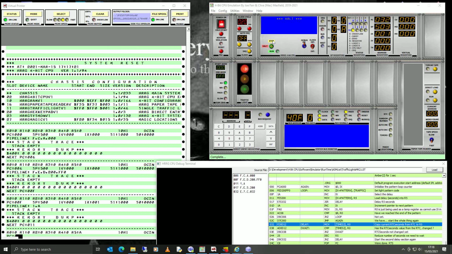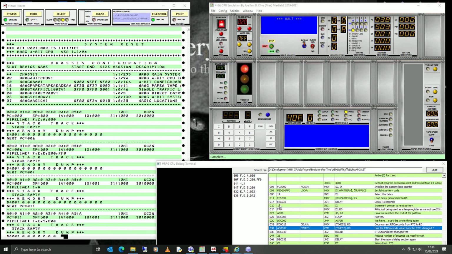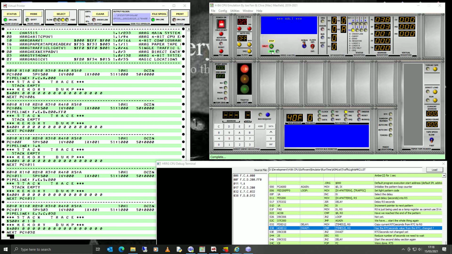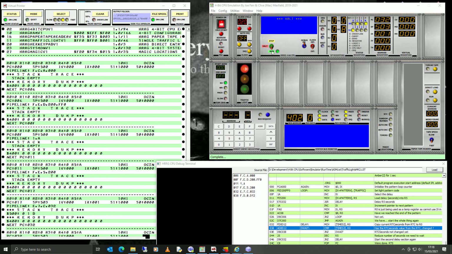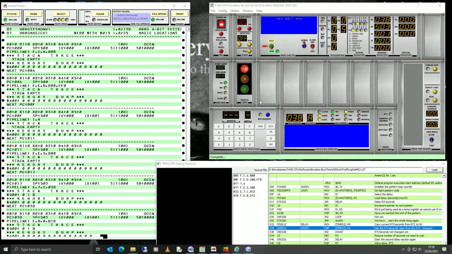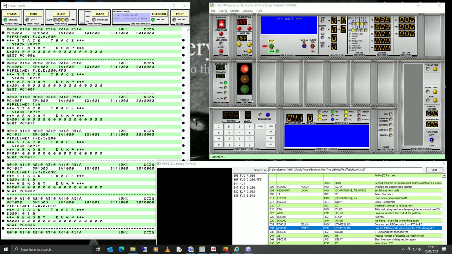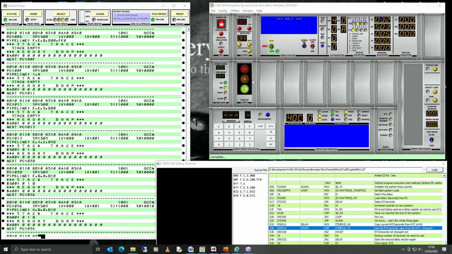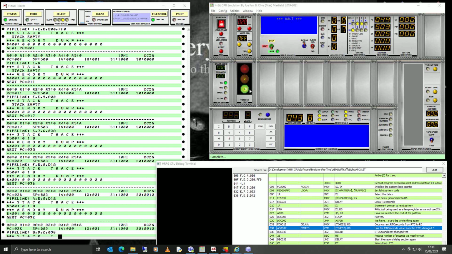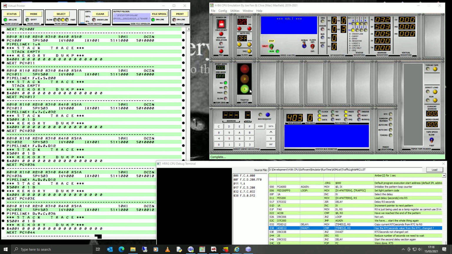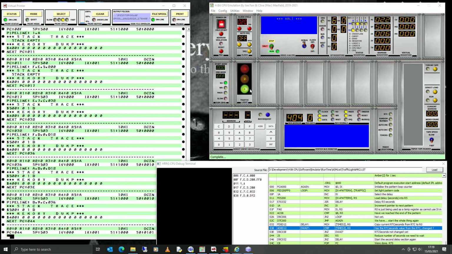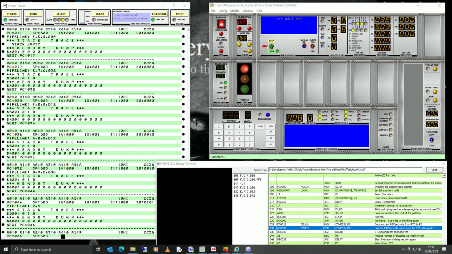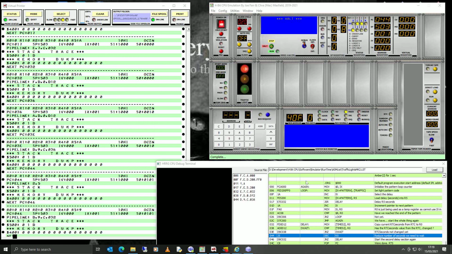And as we step through, you can see it moves. We can put this into run mode to let it just run. If we watch the traffic lights, red, red, amber, green, second delay, amber, red, back to halt, and that's it.